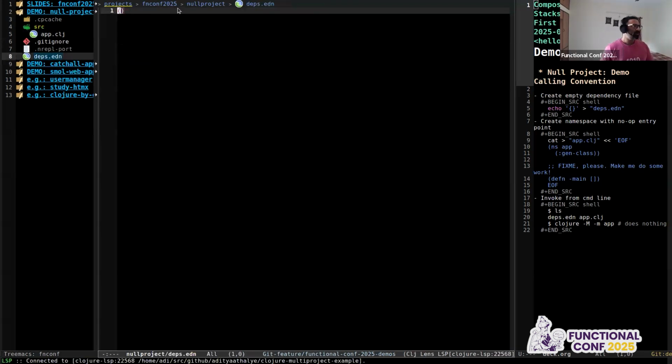Okay, and then this dependencies file is nothing. The important bit to understand here is that this open close brace is a Clojure data structure. It's a literal hash map, and we'll hydrate it in the next particular application.